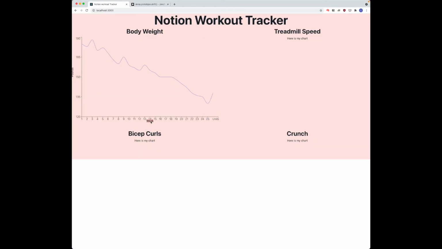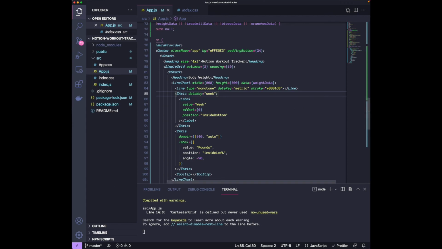There you go. And you see the week over here now. So we have pounds, weeks, both the axes are labeled. You have a tooltip and you have a sleek looking chart. We're gonna do the exact same thing for the other ones. So it's gonna be just a bunch of copy pasting to have them rendered correctly.